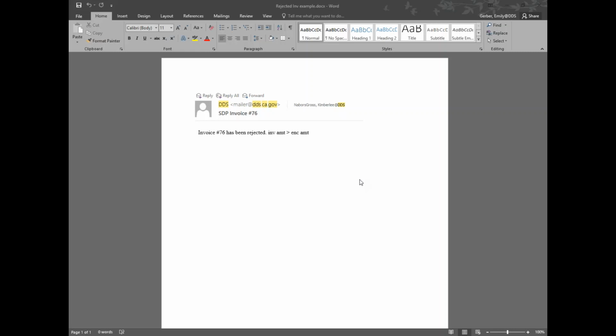So in this particular rejection, it's going to tell them their invoice number from eBilling, which was 76, and it was rejected because the dollar amount was more than what was available and encumbered on the service. So as you can see, it's not very informative to them. So additional communication does need to be done.